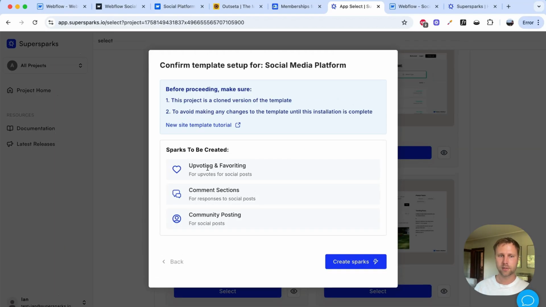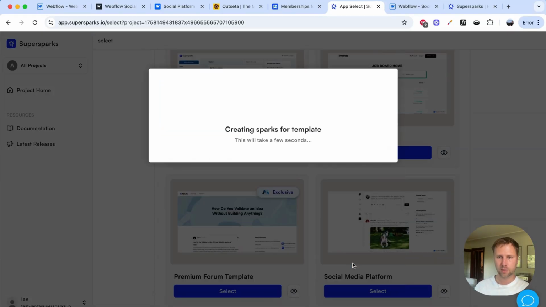And this just highlights the different features that are going to be activated on this template. So next, I am just going to click Create Sparks to confirm this.